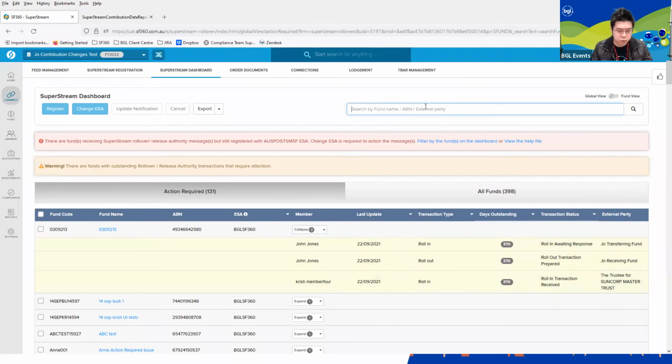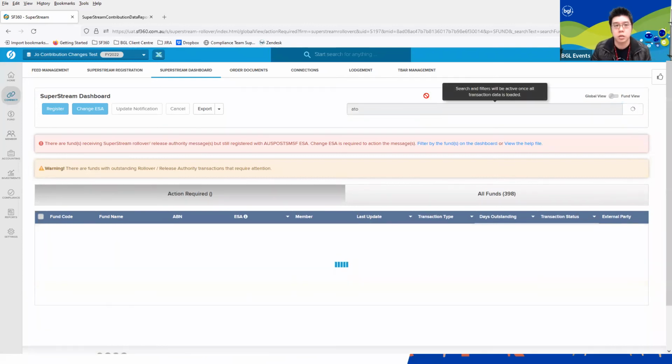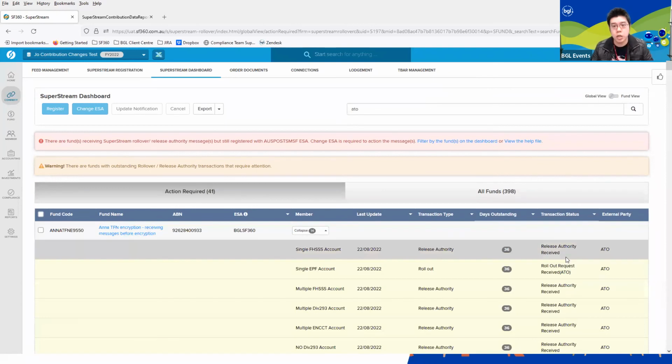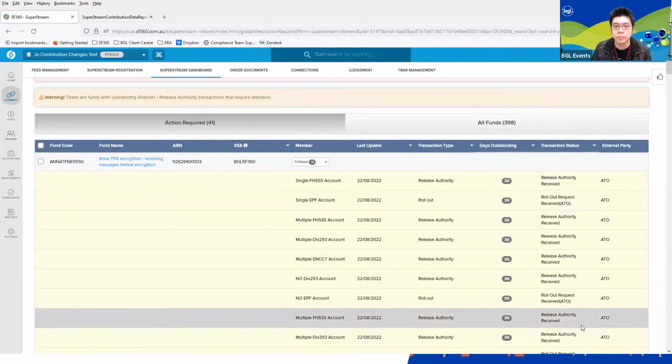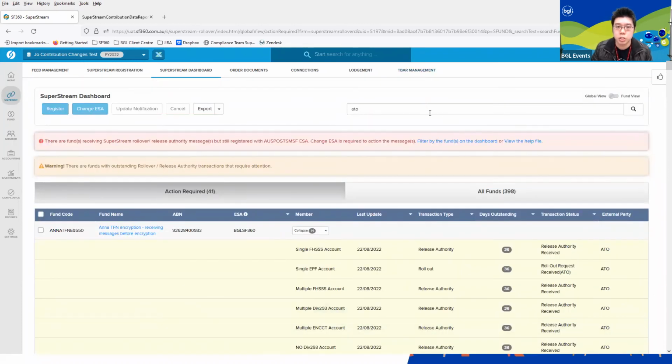So for example, if you want to search to see whether you have received any release authorities from ATO, you can just type in ATO over here, click on that filter function, and then you'll be able to see it will automatically filter all these for you. Okay. So those are the changes that we have made.